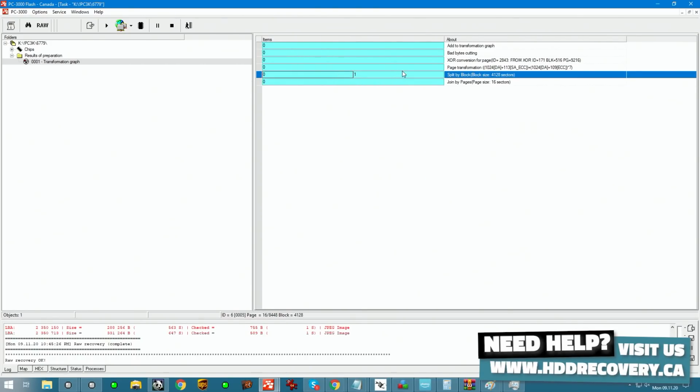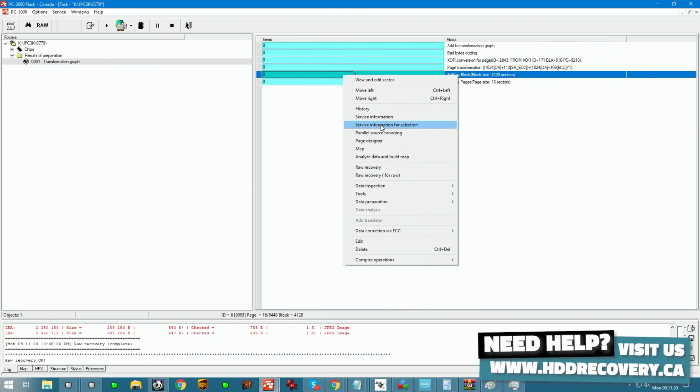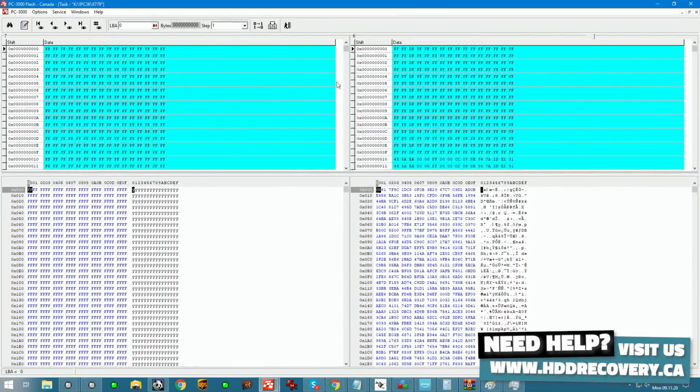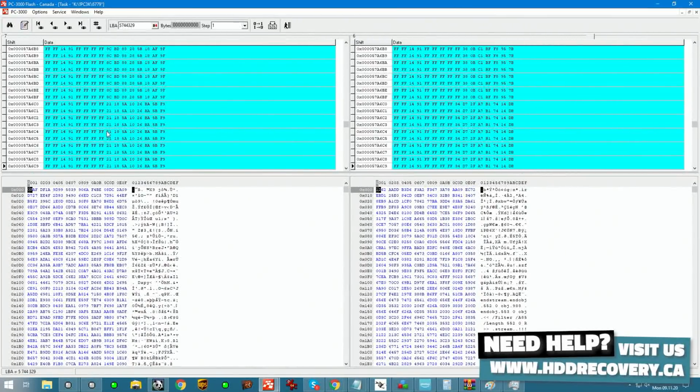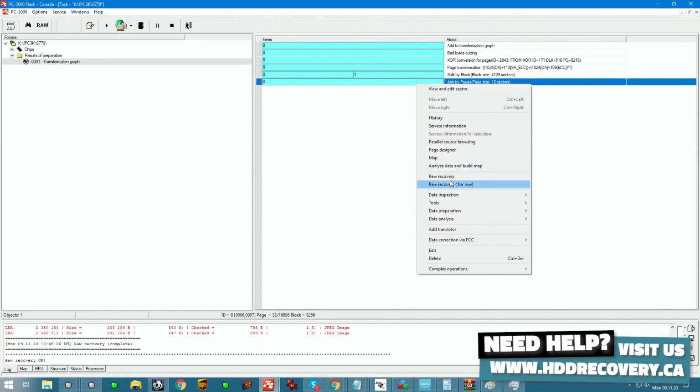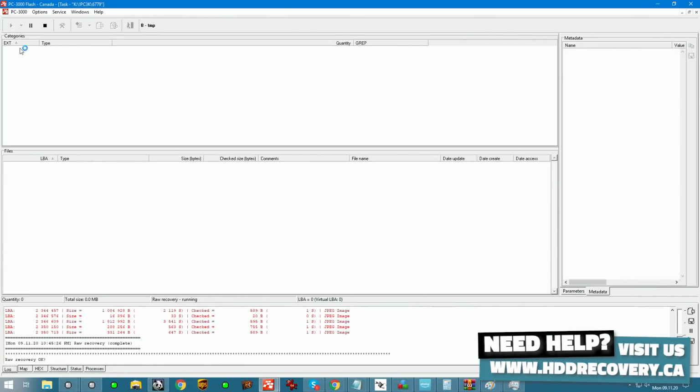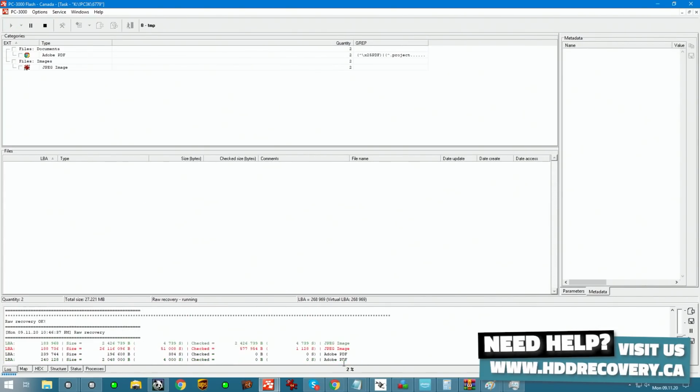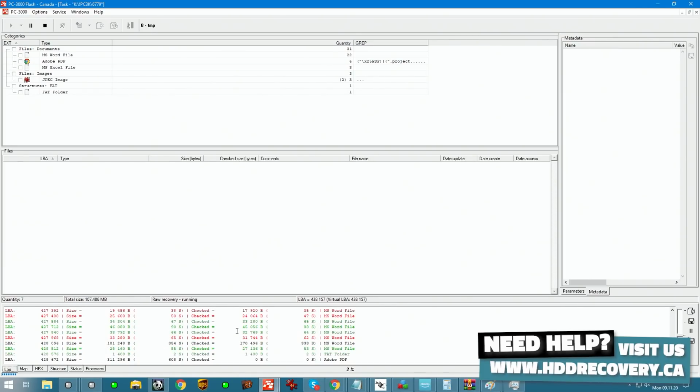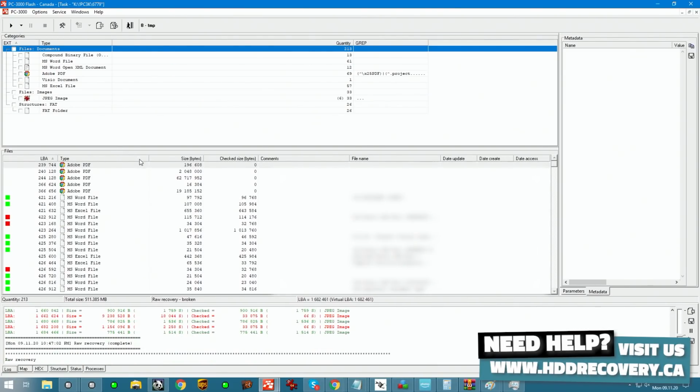To check whether or not we have interleave involved, we can go into here and scroll, and it looks like we have it. If we run raw recovery in this part now, we should be getting fairly bigger images. You can see there's some images that are actually quite big. Let's just gather up some more data in here and then we can move on to the next step. Alright, I think that's good.